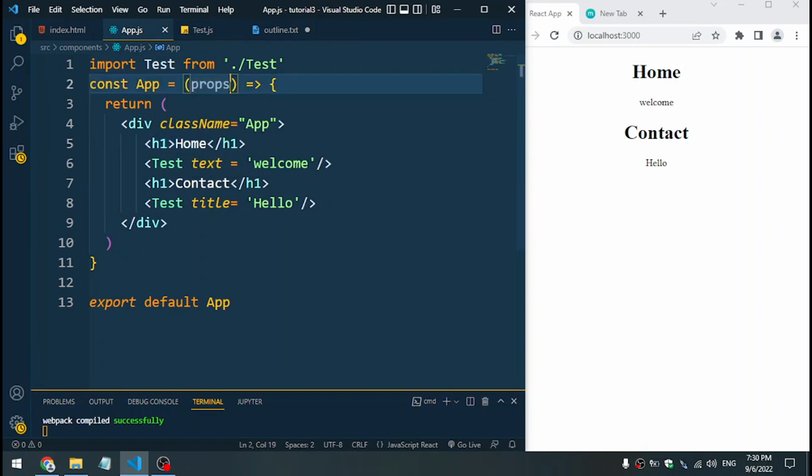So what we can do here, instead of writing props, the other thing we can do is destructure it like that. Then we can just pass in whatever attributes we have written here, if it's text or title. So we can pass in text, and we can also pass in title. And when we save, we're going to have an error. Nothing is going to display because we are not accessing those.